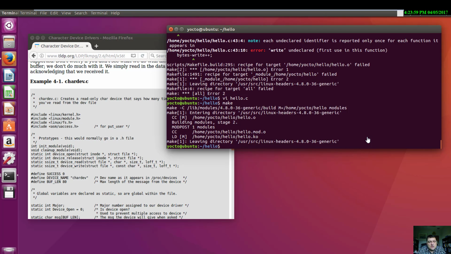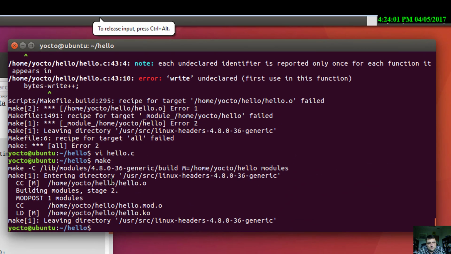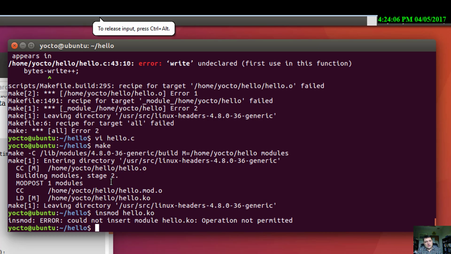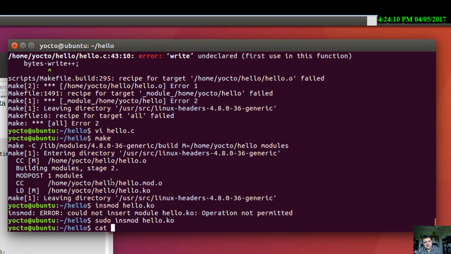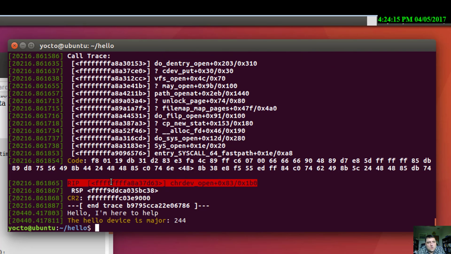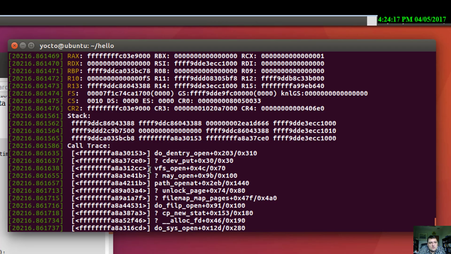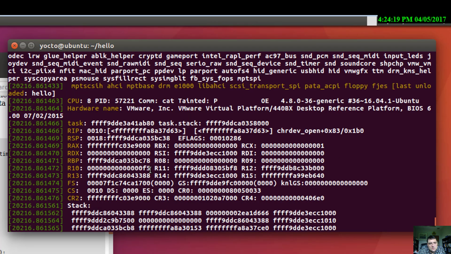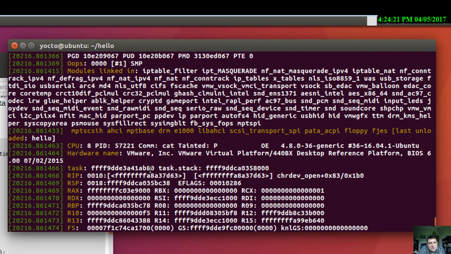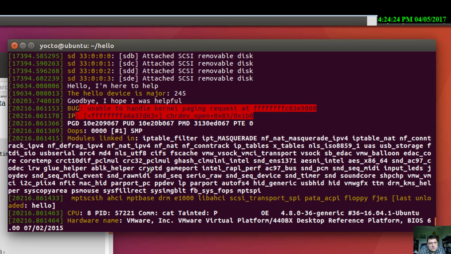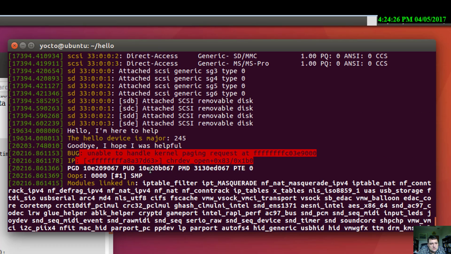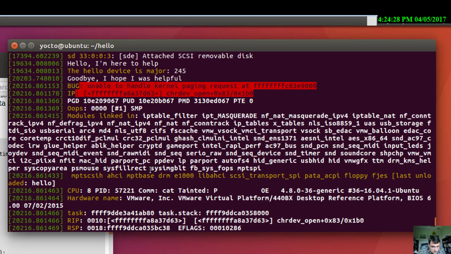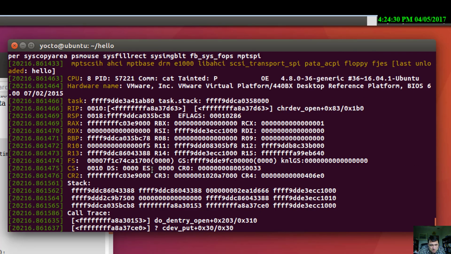Alright, so now I can do my insmod hello.ko. Gotta be sudo. And if I do my dmesg, oh, bad news. So somewhere we actually had something throw an error. Hope that wasn't my program.